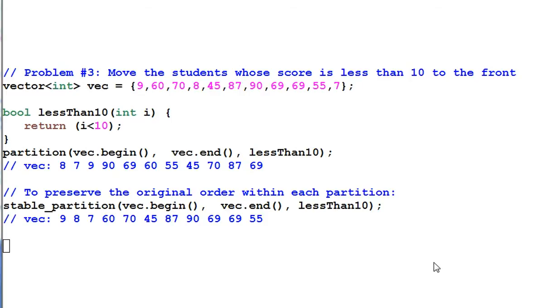Problem number 3. Now I want to move the students whose score is less than 10 to the front, because they really need to spend more time on their study. For that, I can use partition. And I also need a function called less than 10, which tests if an integer is less than 10. Then I call partition with vec.begin, vec.end, and less than 10.